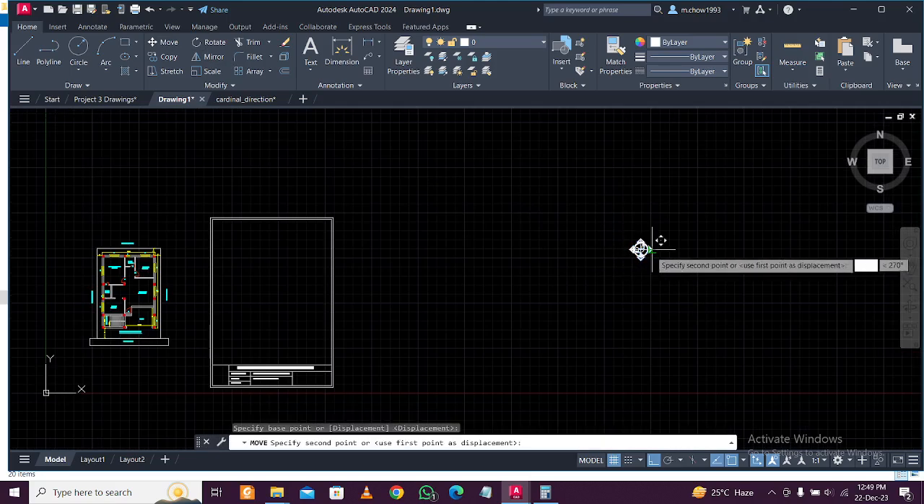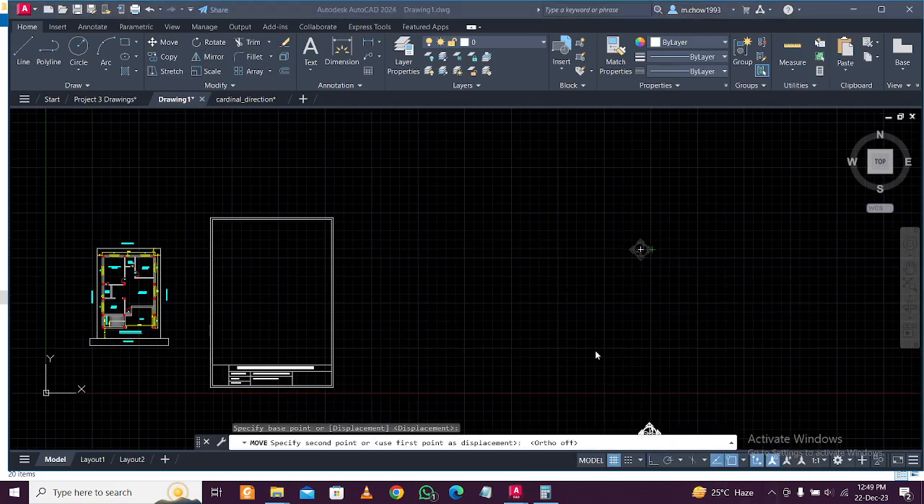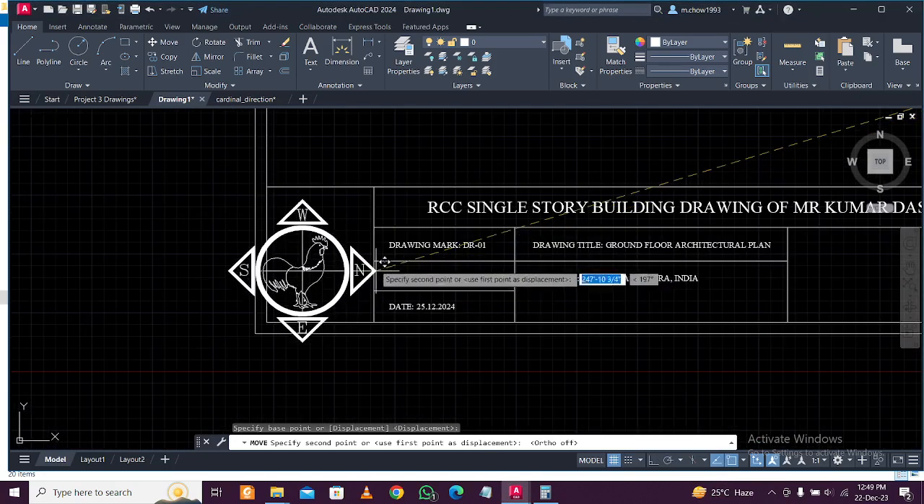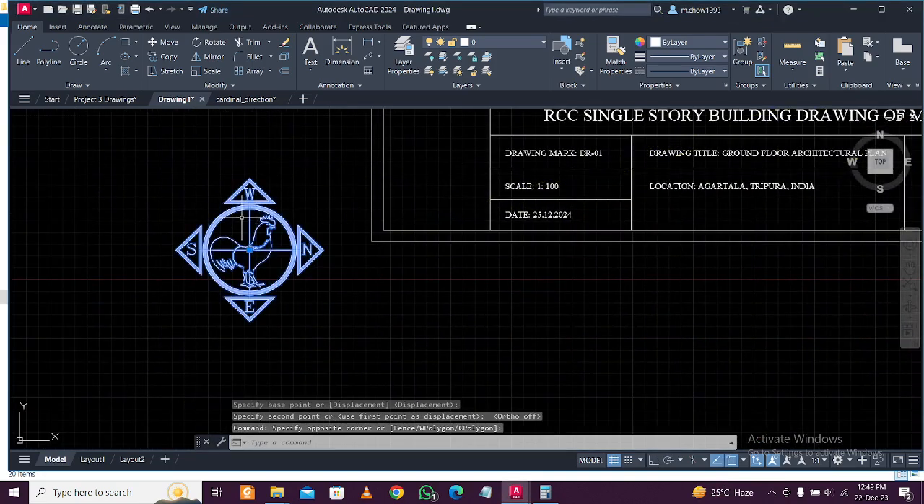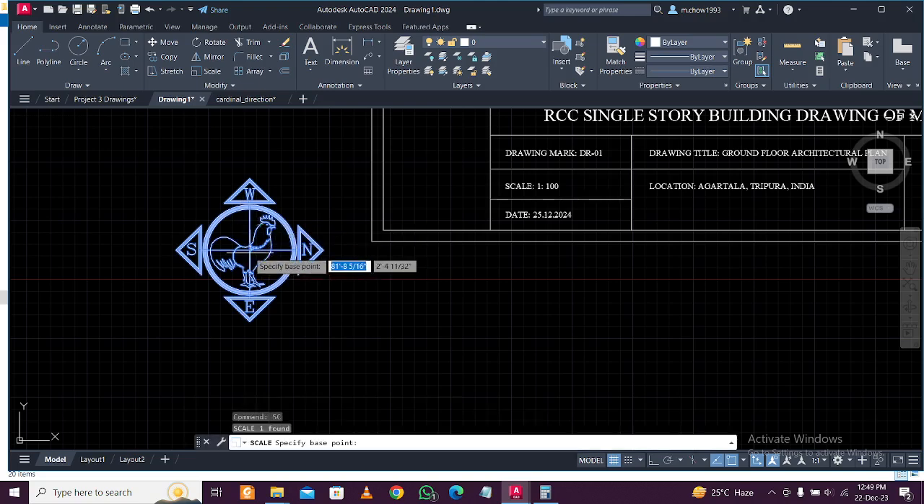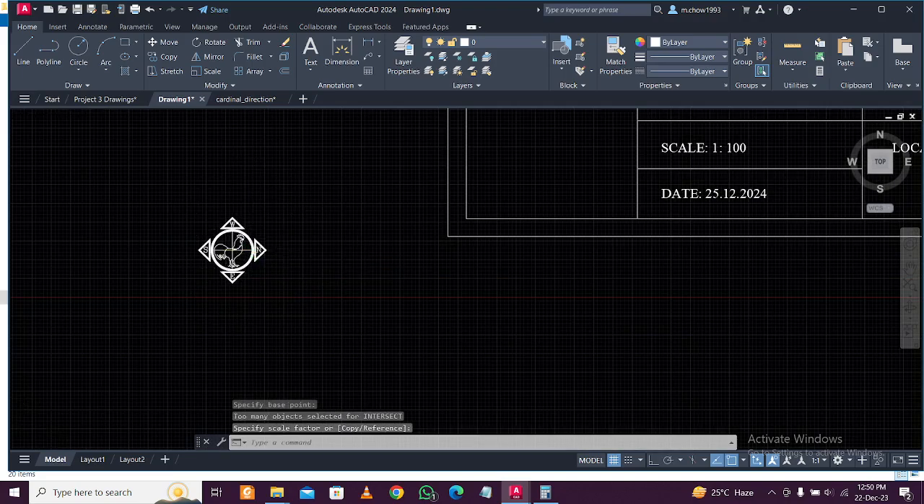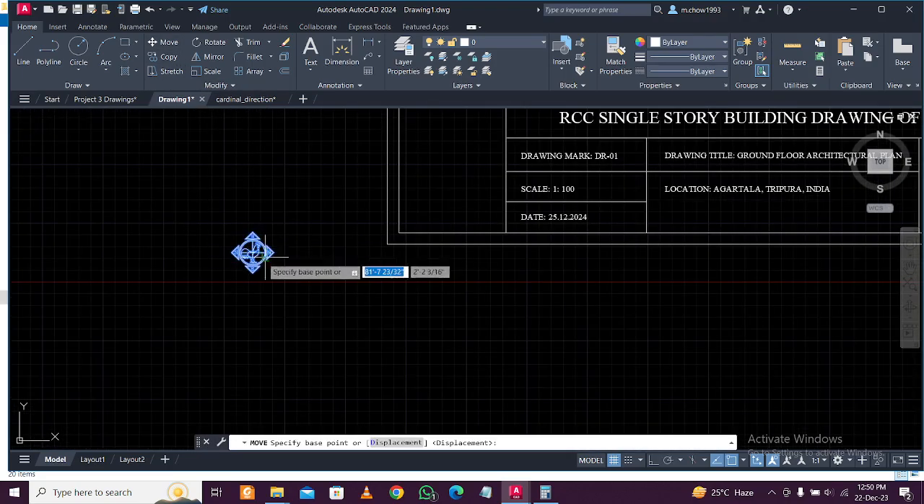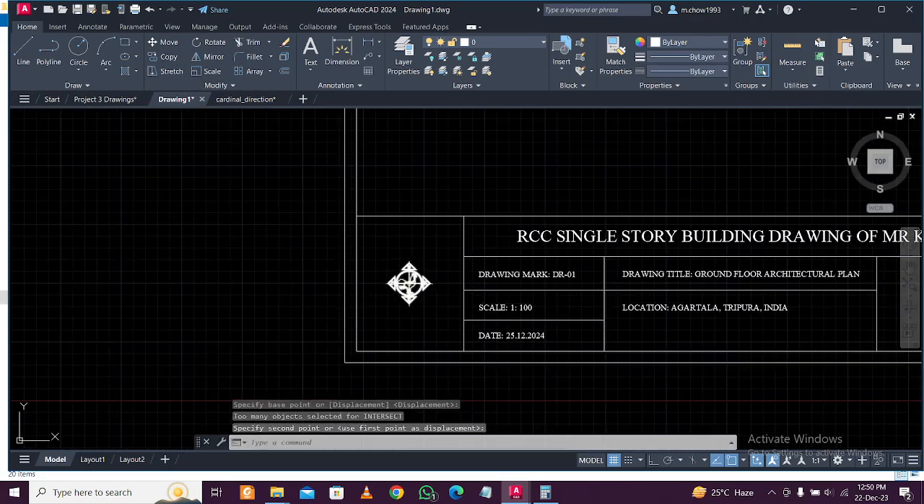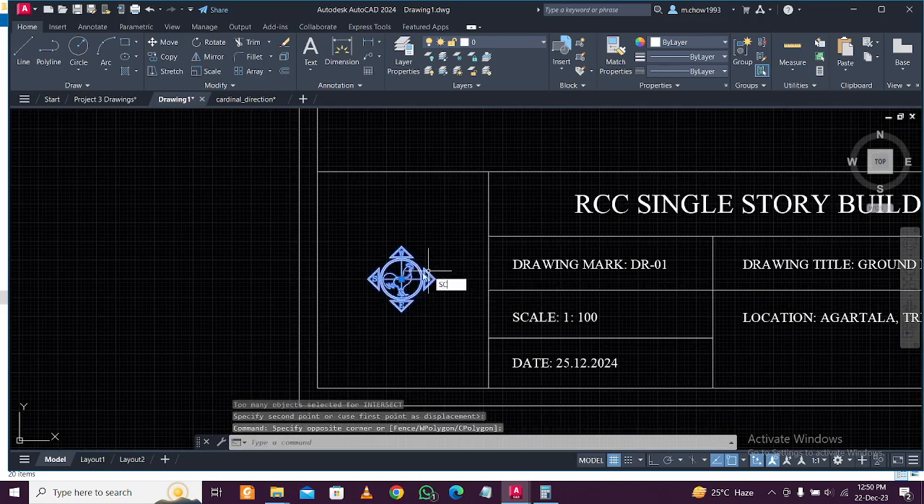Later I'll adjust this, move this, turn the ortho off, and then just you can see I need to scale it further. SC, enter, and then move this here so I can scale this more.